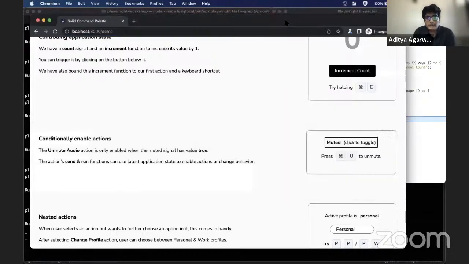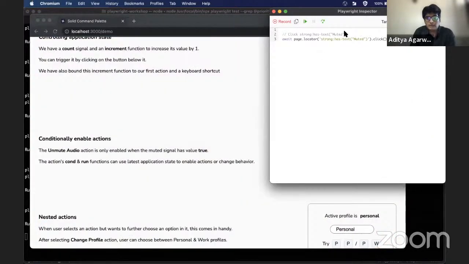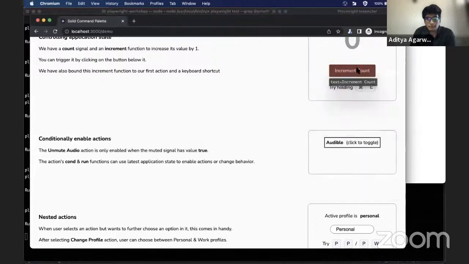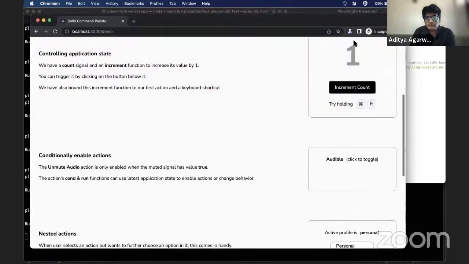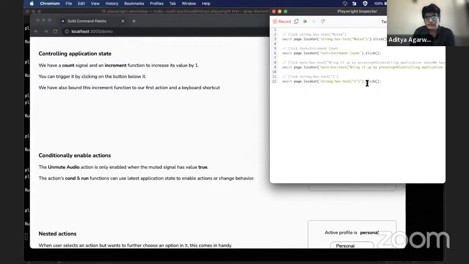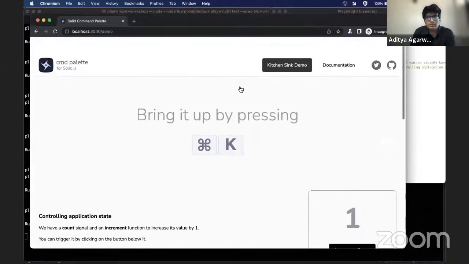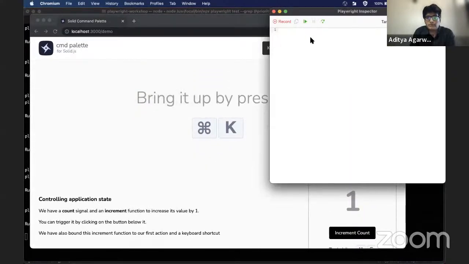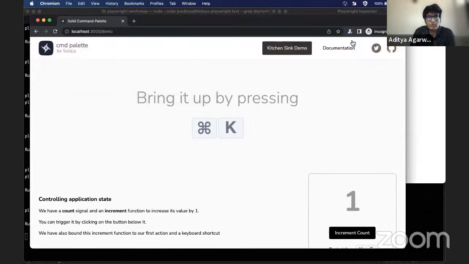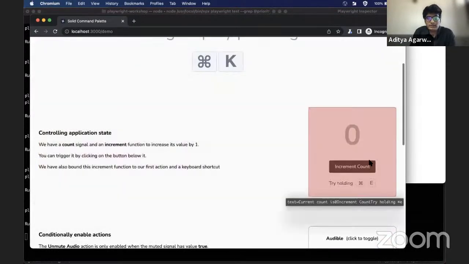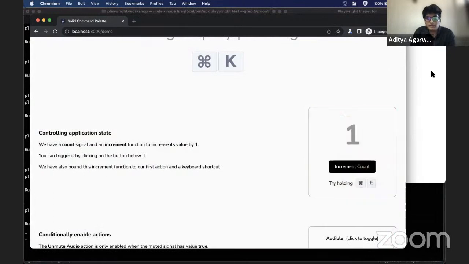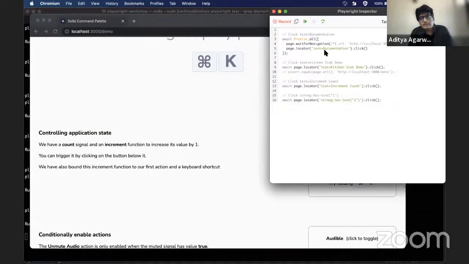And I can even record this further. I can toggle this again and it will start showing me all these things. So I can click the increment button and you can see it generated this code, and I can say this is the text. So it is finding the locator for that and clicking that. Suppose let me just clear this, and I want to test that documentation page. If I go back to kitchen sink demo and then I click this button, then this text is there or not. So you can see all this it generated.